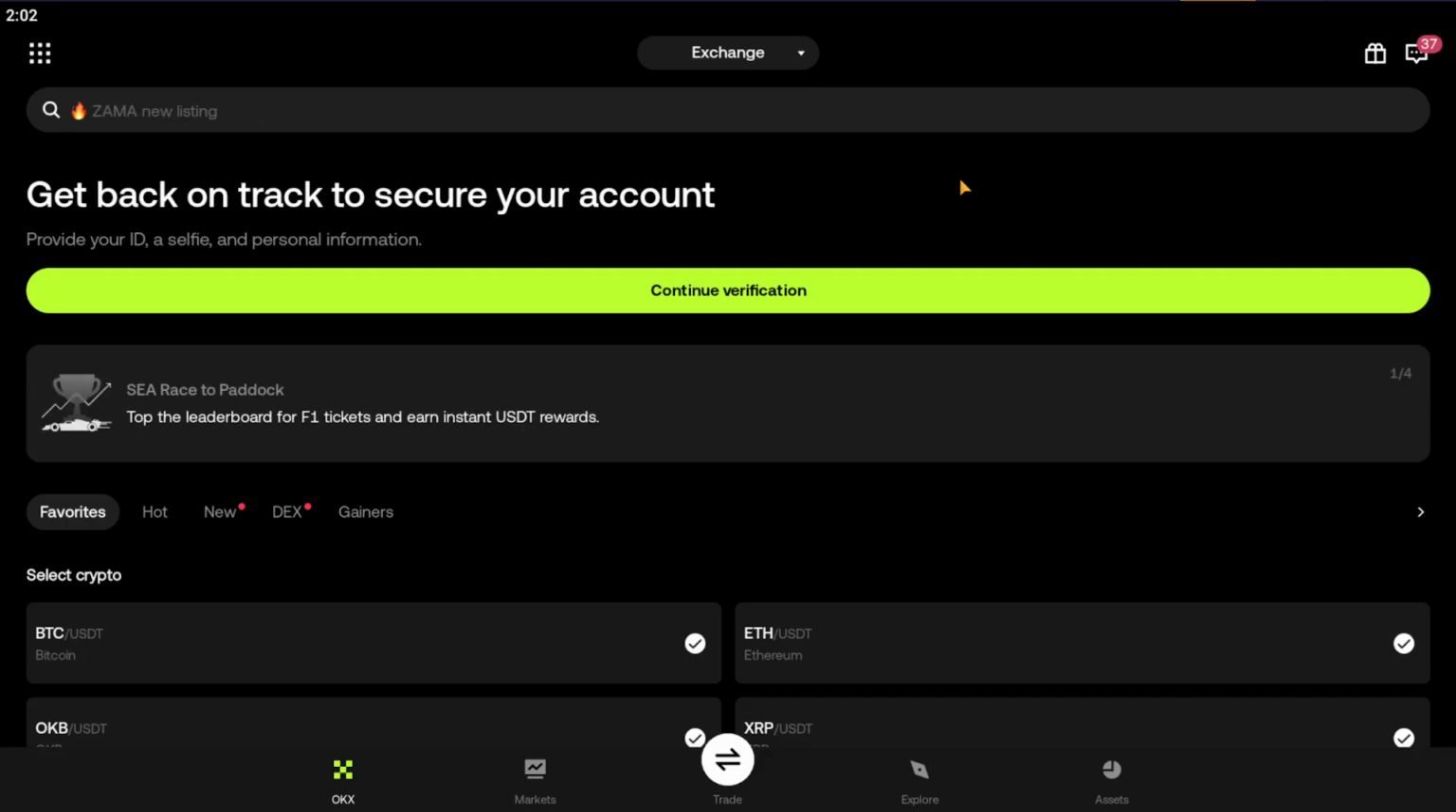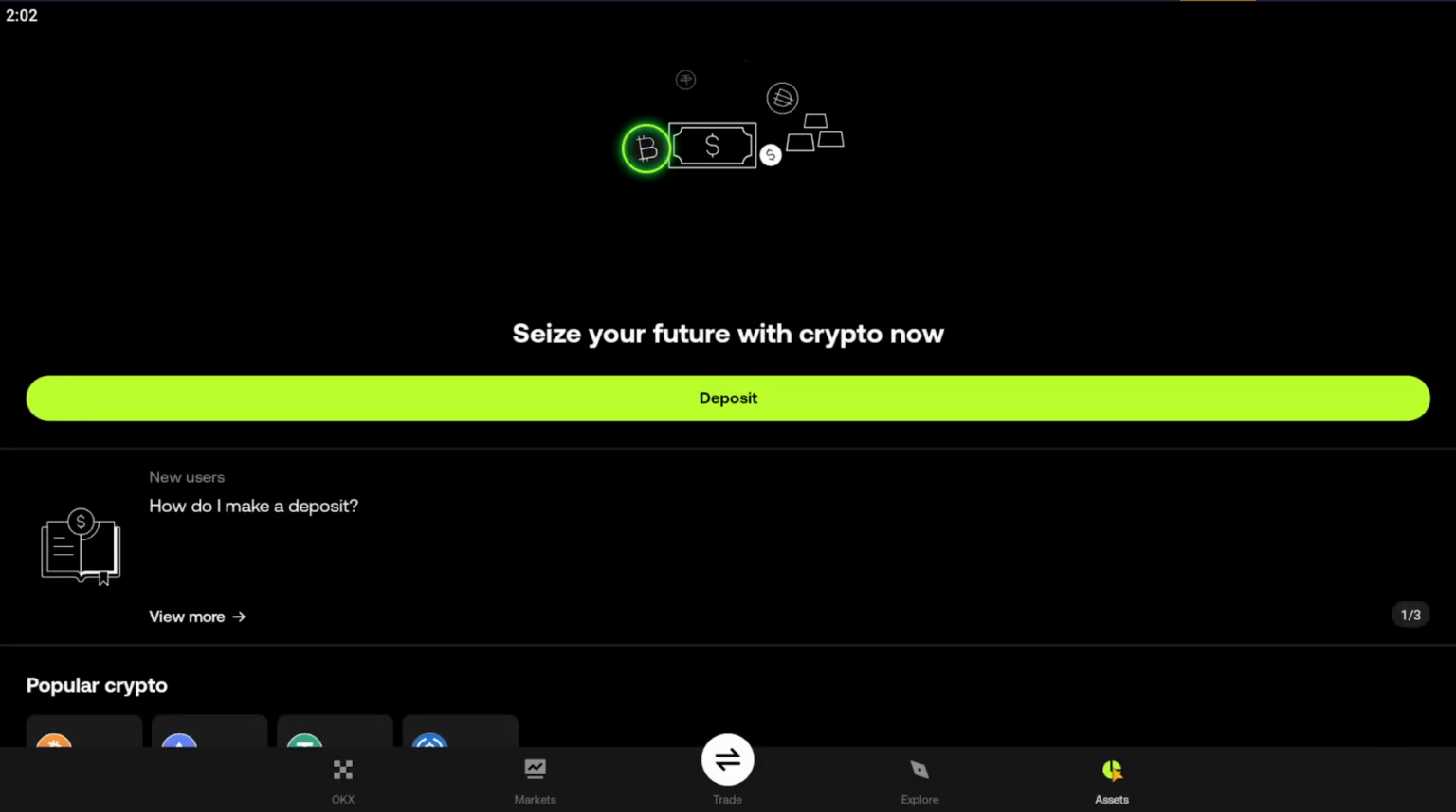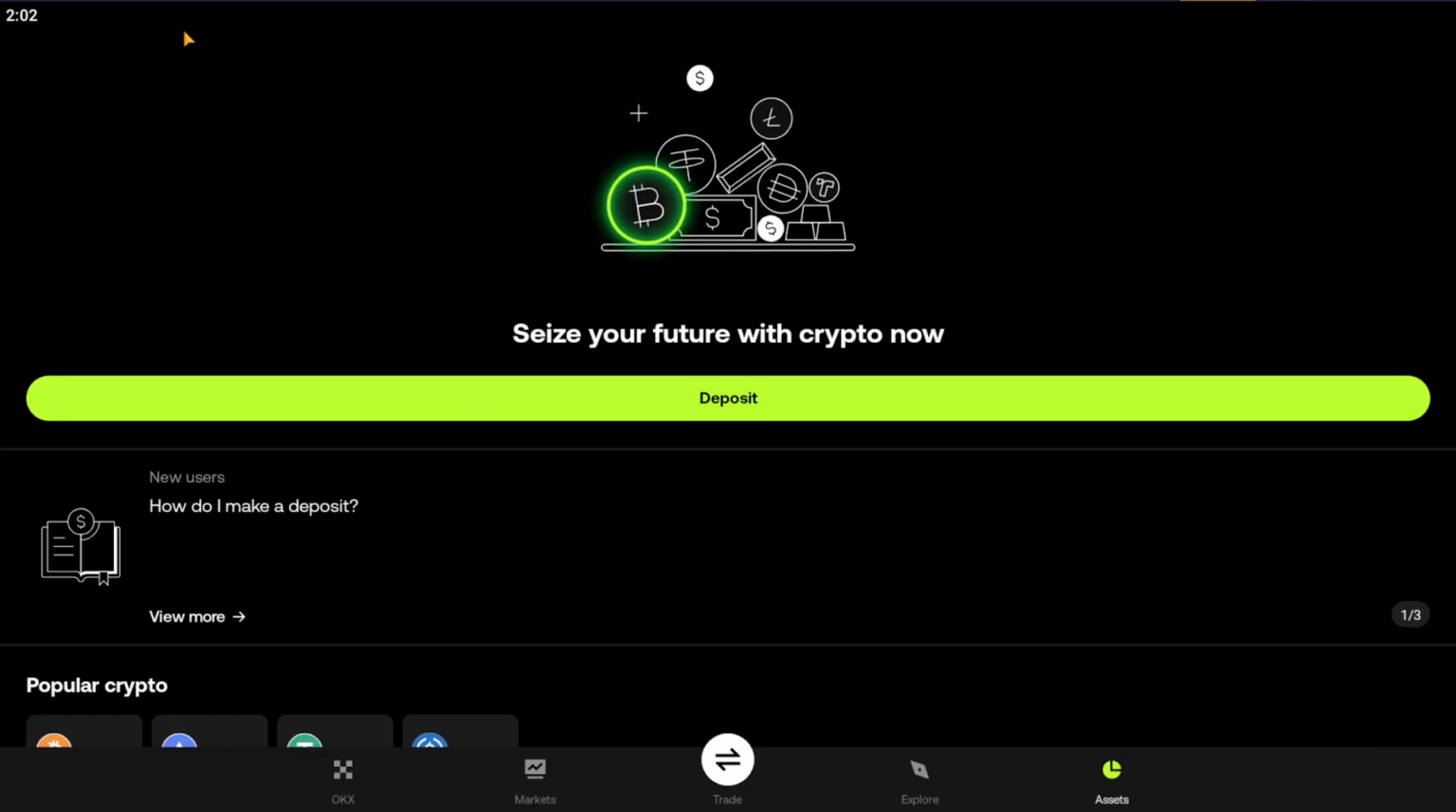Next, locate the assets icon, which is positioned in the bottom right corner of the screen. Tap on this icon to access the assets screen, where you can view various financial information related to your accounts.